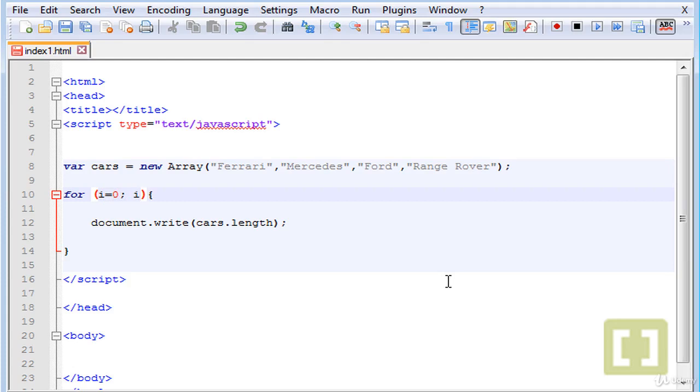Now inside the parentheses, we're going to use the variable i equals 0, semicolon. And now we're going to type i less than cars.length, semicolon, and i plus plus. Now inside the parentheses, we're going to type cars, square brackets, and inside the square brackets, instead of the number, we're going to type i. Okay? The variable i. And let's save this.